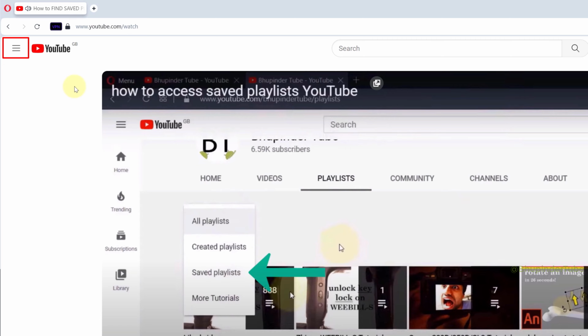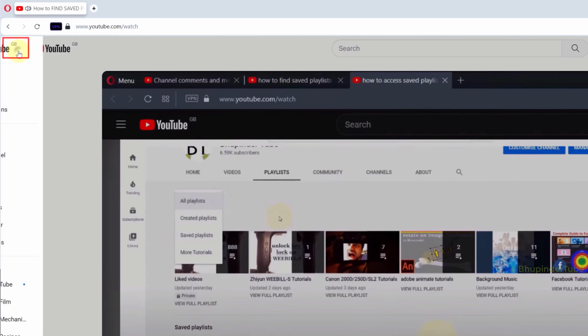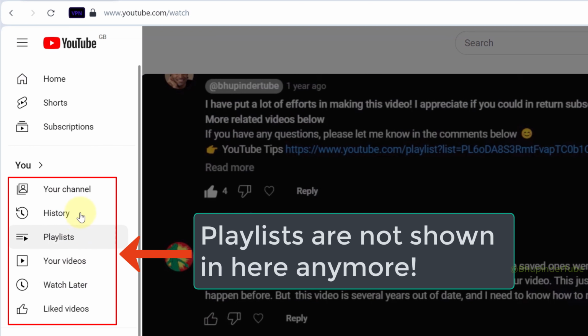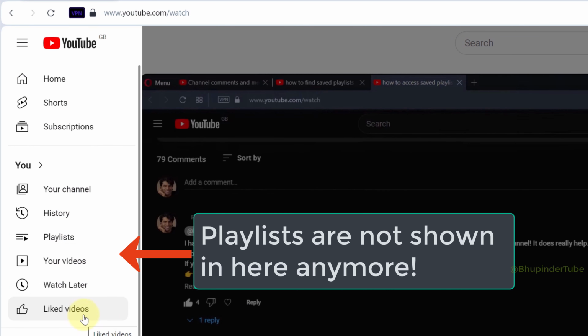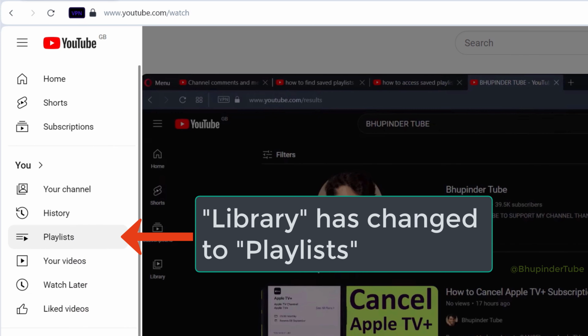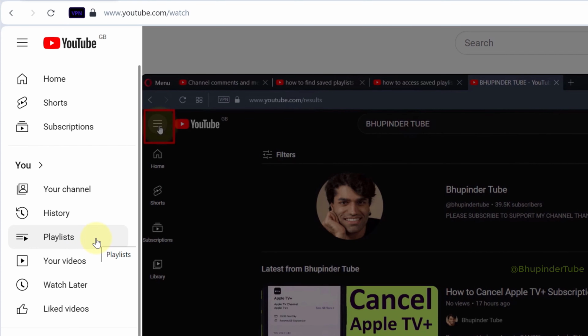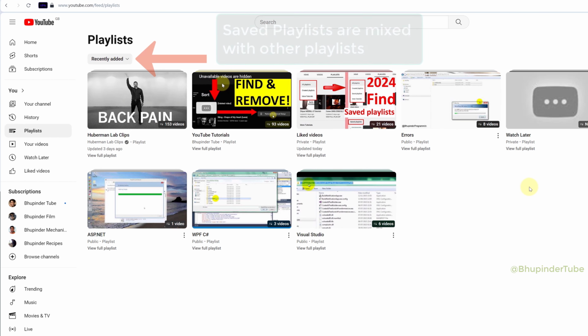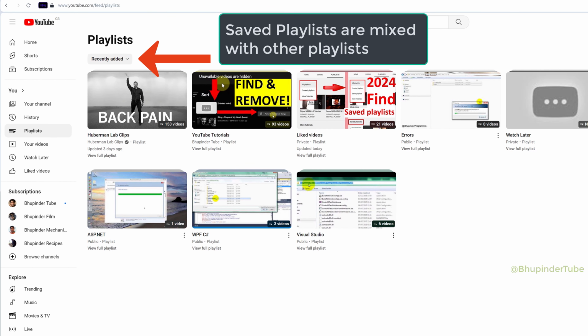Click on the hamburger icon in here to expand the side panel. Now here you could see the categories have changed. YouTube doesn't anymore show your playlists in here, and it has changed library into playlists. So to access playlists, click on playlists, and here you should be able to see all your playlists. They are arranged according to recently added.